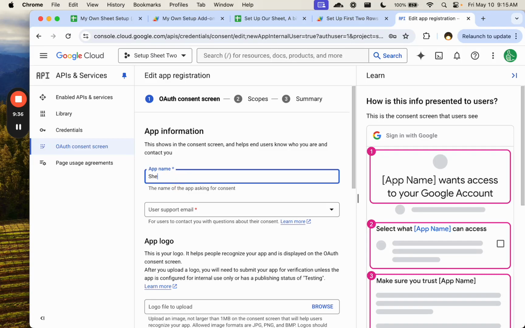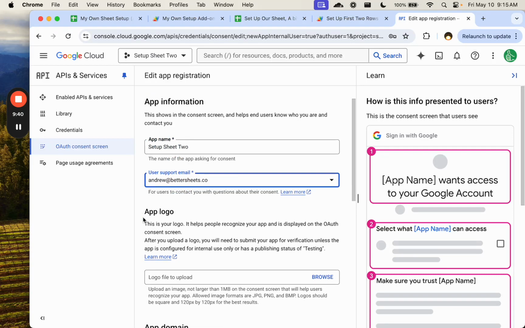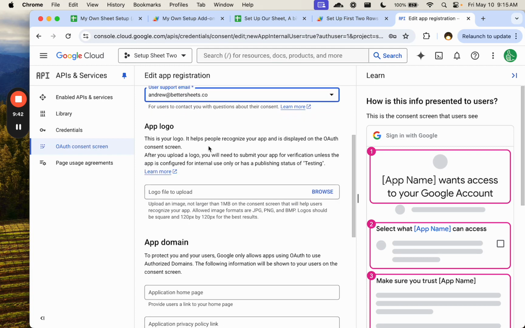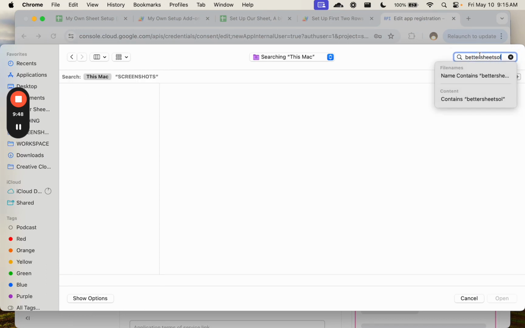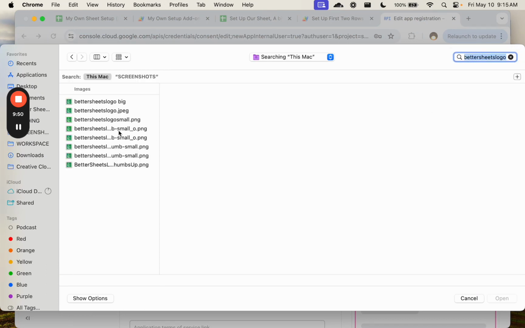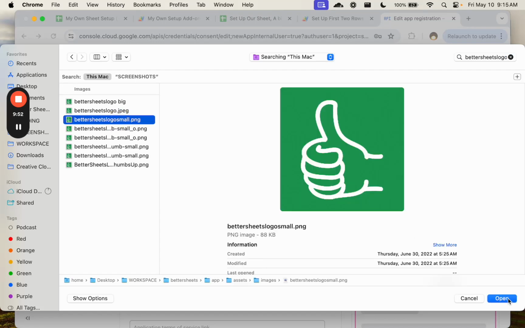So we are going to set up sheet 2. We're going to call it that. We are going to use our own email as our user support email. We do need a logo here. I'm going to use my company logo, Better Sheets logo. We need a PNG, I think.